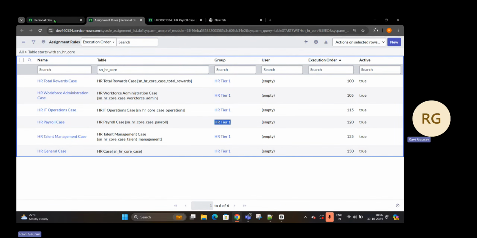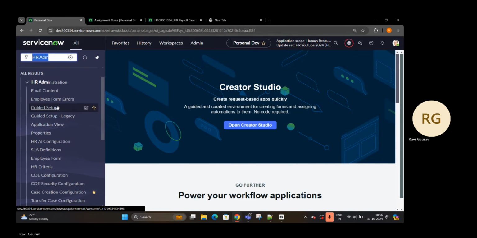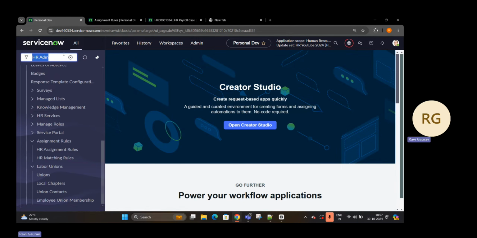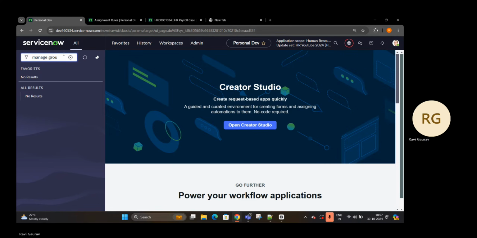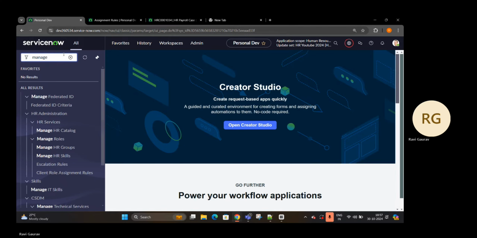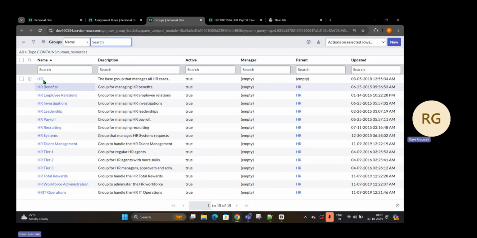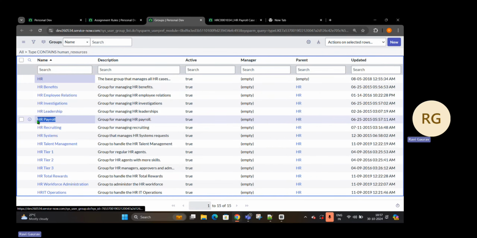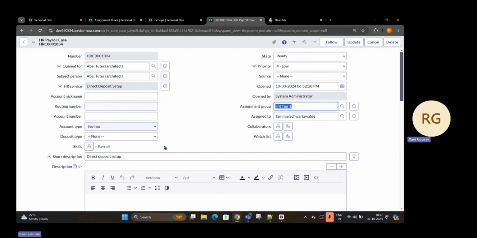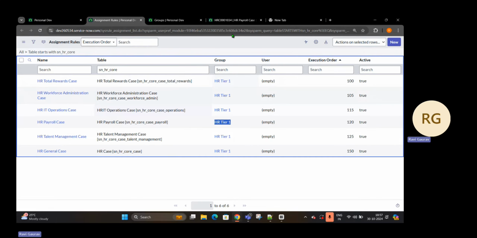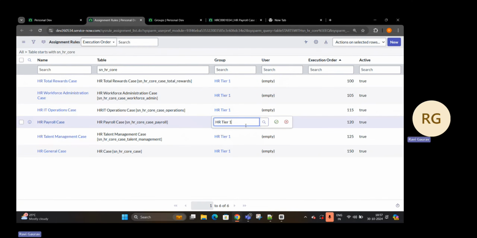How many HR groups are available? You can come here and type groups, or you can type manage groups. Yes, manage HR groups under HR admin only. You can see this is the list of groups which belong to HR benefits, employee, HR payroll and so on. So for example, when someone selects payroll, the assignment group should be payroll. So you have to come here to the assignment tool and change it to payroll. Let's say like this, HR payroll. Simple.